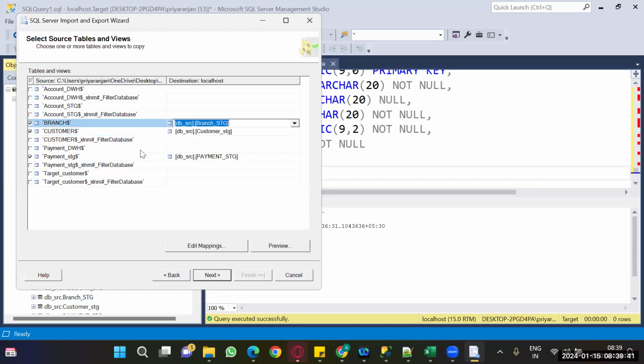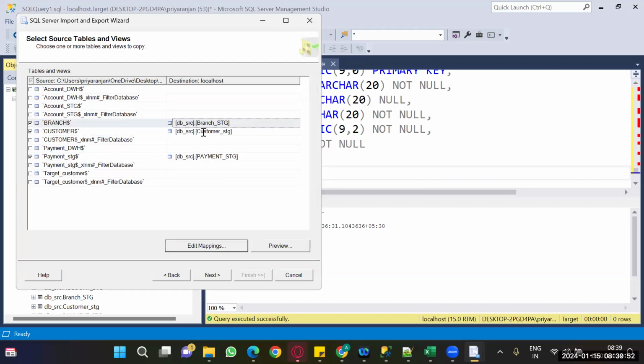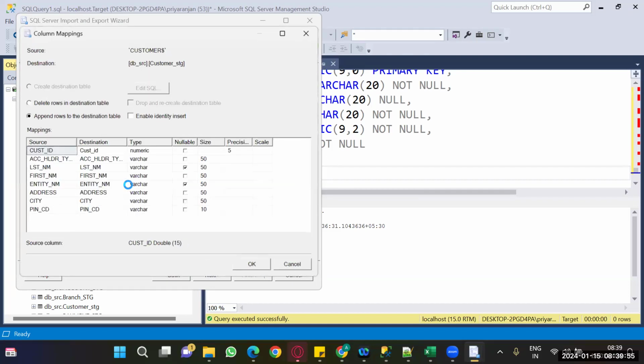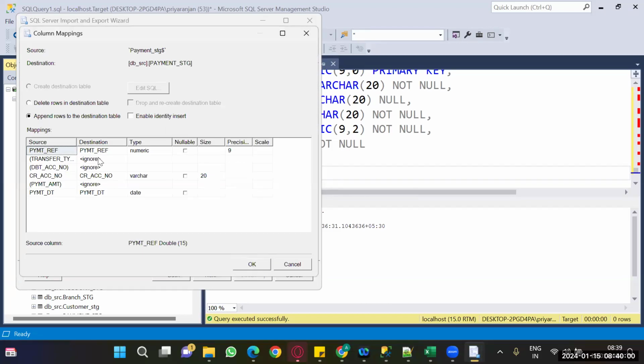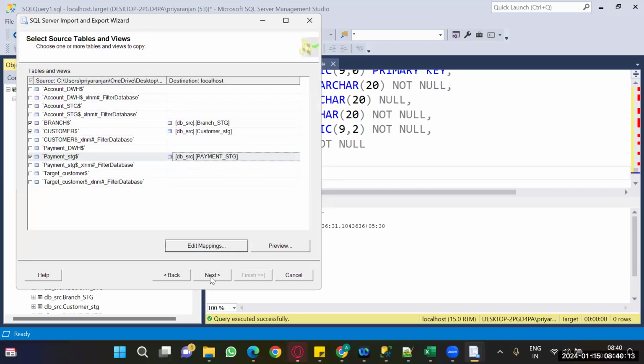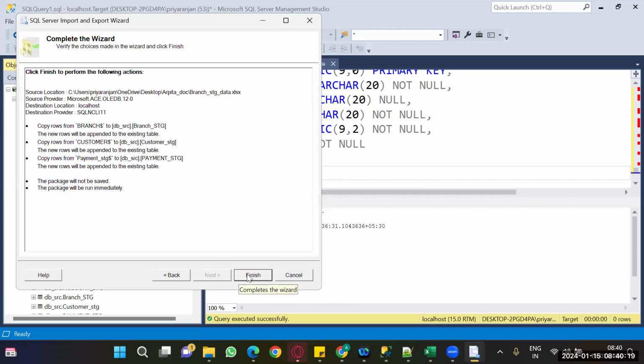So now we need to see the mapping for each and every one. Now click on branch staging, go to Edit Mapping. You can see all the mappings are properly mapped. Next, click on the customer staging, go to Edit Mapping. Here also all the mapping is done perfectly. Now go to the payment staging. Here you can see some mappings have not been done. So I'll click on this. Transfer type, I'll map to transfer type. Debit account number, I'll map to debit account number. Payment amount, I'll map to payment amount. Then click on OK. Now click on next. Click next, next, then finish.